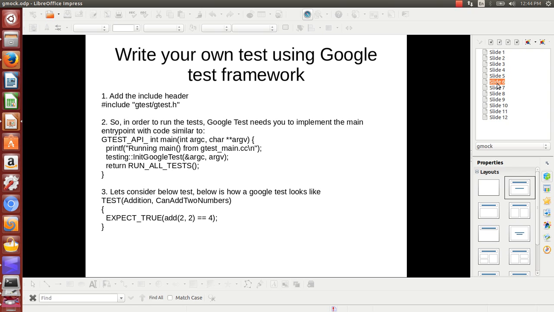So let's get more practical about it. After the installation, how do we start writing a unit test? First, include the header file called gtest.h. Then, like any other main function, in your main function, include InitGoogleTest and RunAllTests as step 2. And step 3 is a small test function.